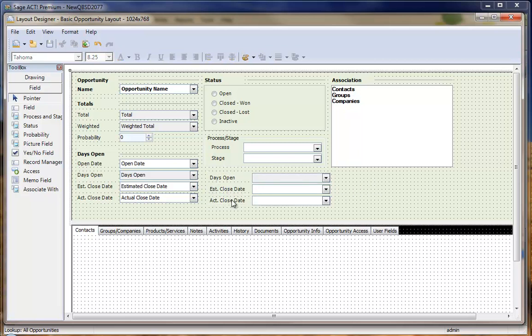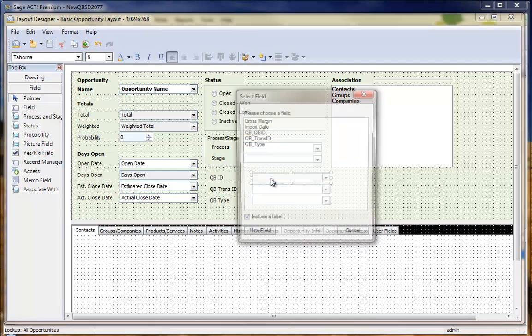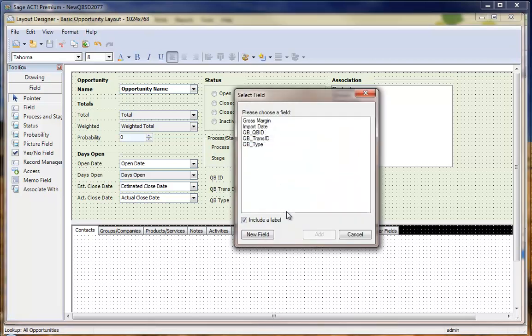So I click away to deselect them, and then I can double click on the label here, and we'll make this one QB ID. And I'll double click here and make this QB trans ID, and double click here and make that QB type. Okay? With the labels set, now we just need to pick the fields to assign to the appropriate label. So if I double click on this field, it'll ask me what field I want to assign to that, and I'll uncheck include label because we already have that, and I'll choose QB ID.